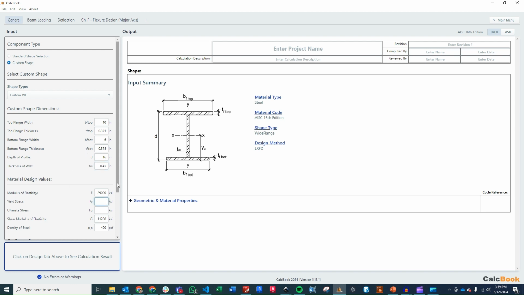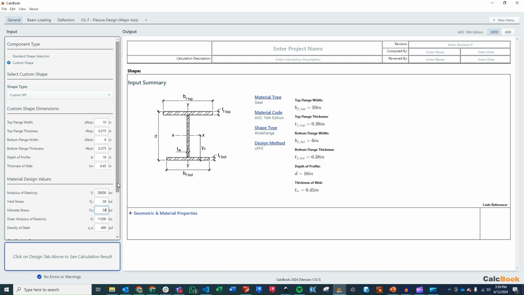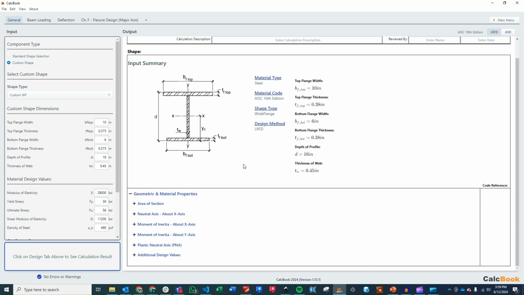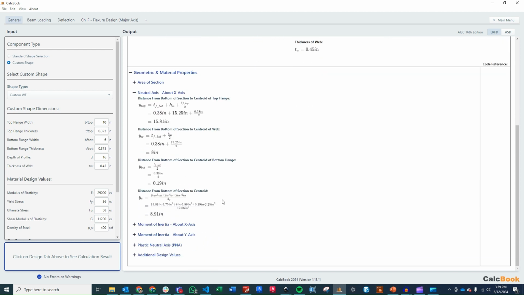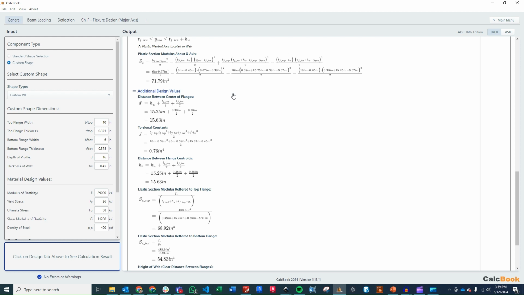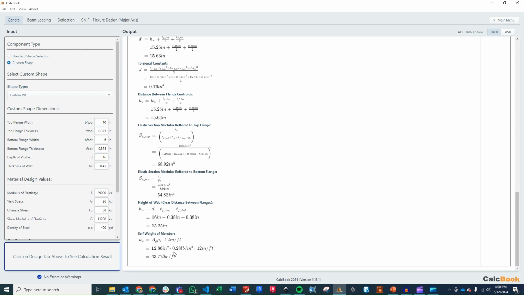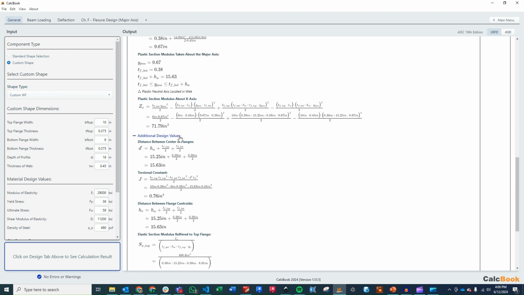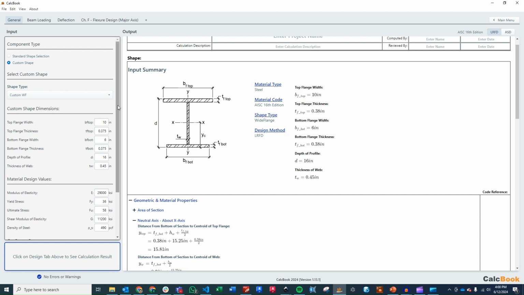This is going to be a built-up section out of steel plate, so we are going to consider this A36 plates. And then if we want to, we can jump in and take a look at the various geometric properties for this shape. We can calculate the area of section and figure out where our neutral axis is. It's not going to be the middle because our shape is not symmetric about the strong axis. We also have our different moments of inertia about each axis, and the location of our plastic neutral axis, which we'll need for calculation. And then there are some additional design values: torsional constant, distance between flanges, and the self-weight of the beam section. So a few other things in there that you might want to take a look at before moving on to the design. So we've got that entered.